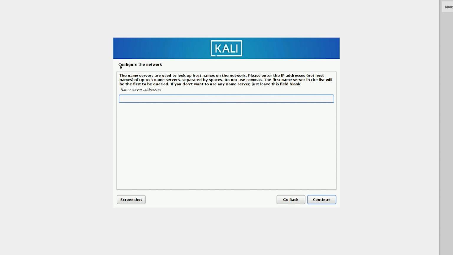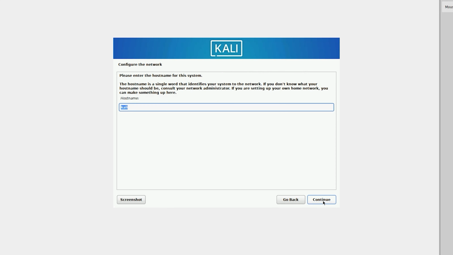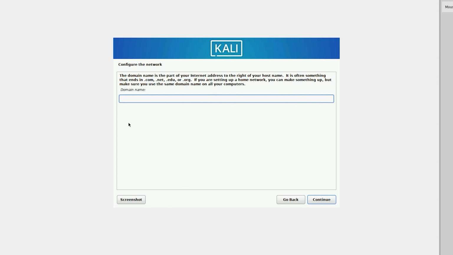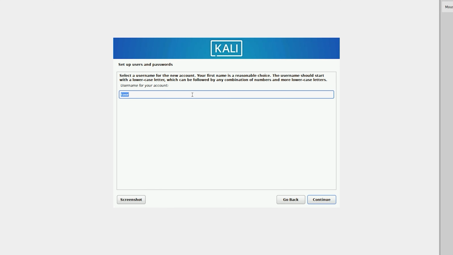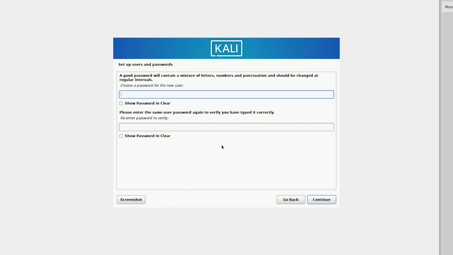Leave your network configuration blank. Click on continue. Hostname is Kali by default. Click on continue. We don't need a domain name. Click on continue. Write your username. I want to write Tor. Continue. Also continue. Enter your password. Continue.